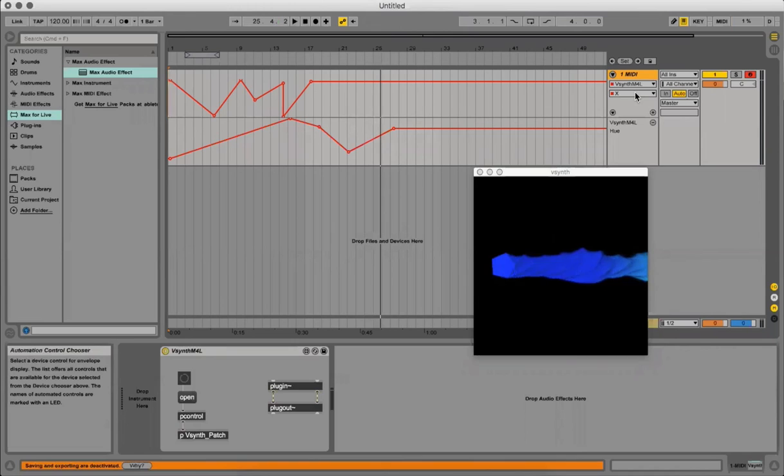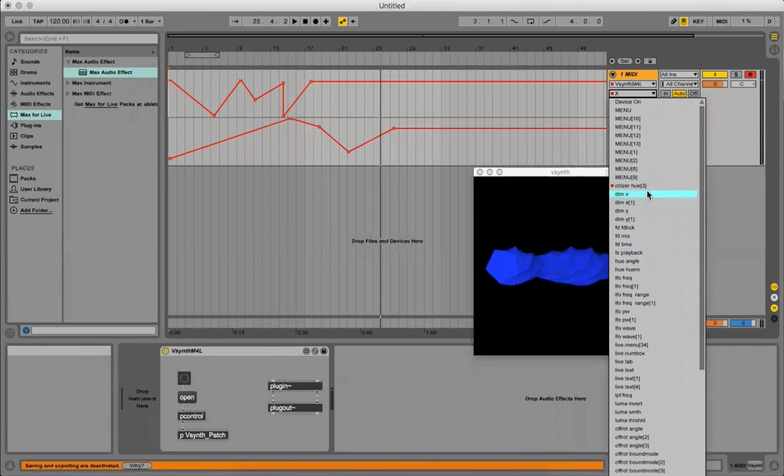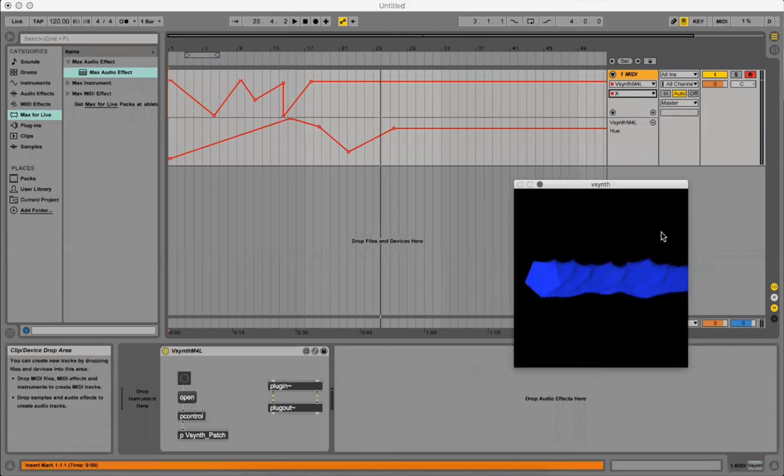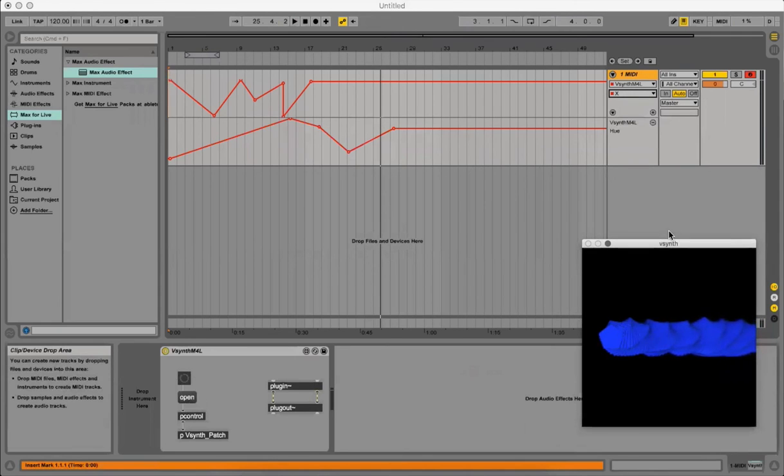You might be confused by the lot of different parameters here and their names, but I'm working on this, and it's going to be improved. I'm working on this because I'm also sometimes confused with all this, so this is going to be improved shortly. But yeah, this is how you create your own Max4Live device out of Vsynth.